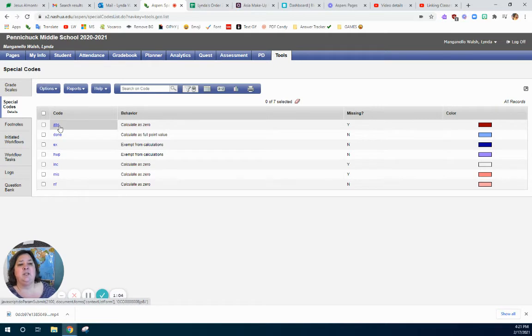So I have an absent code. When I'm entering a quiz grade and I know that the student was absent on that day the quiz was given, I like a placeholder that is absent. That calculates as a 0 for me, and you can assign a color. Sometimes I count something as done or missing. I can calculate it at the full point value. Exempt, when a student is exempt, it will be exempt from calculations. It won't count for them or against them mathematically.